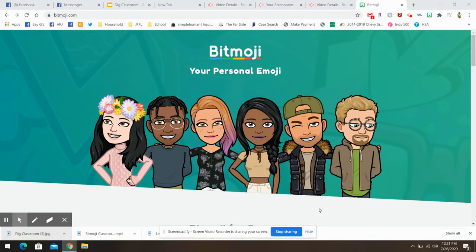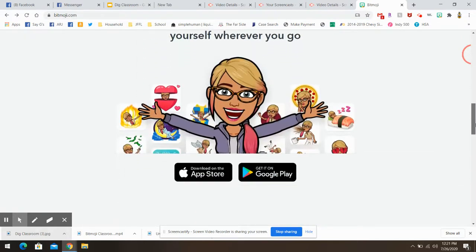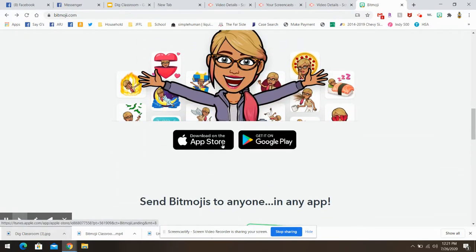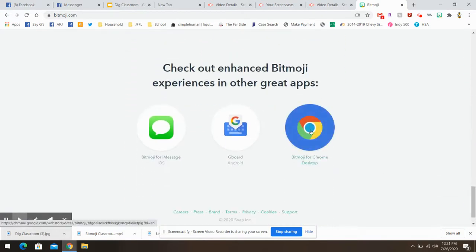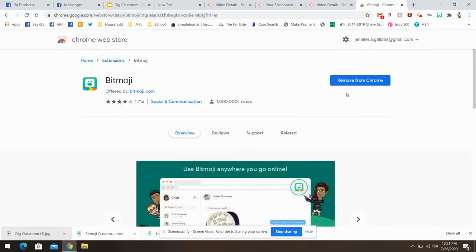To get you in the picture, the easiest way to do this is to use Bitmoji. Bitmoji has its own website, bitmoji.com. When you get there, you can scroll down and get it on the App Store or Google Play. There's also a Chrome web browser extension, which you are going to want to install. That makes it a lot easier to put your Bitmoji into your digital classroom.